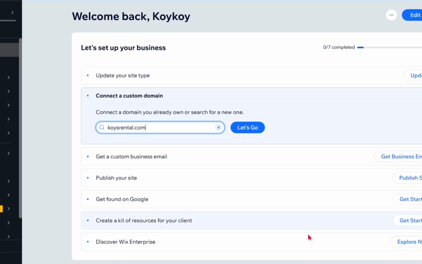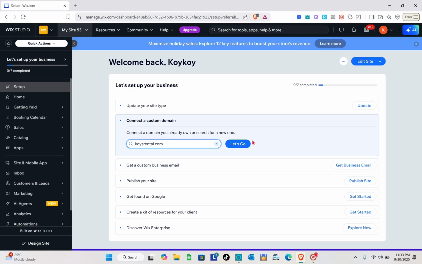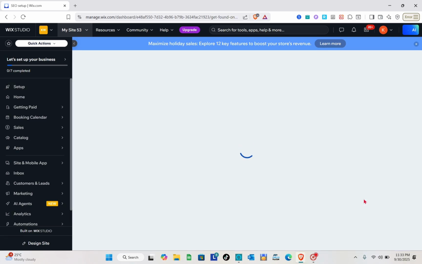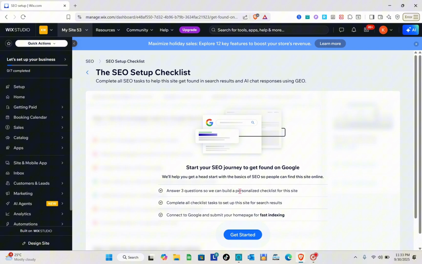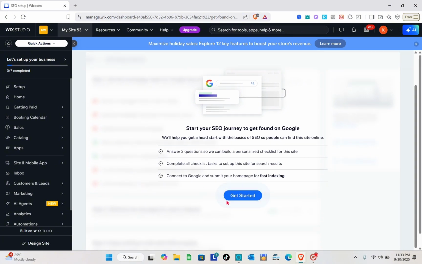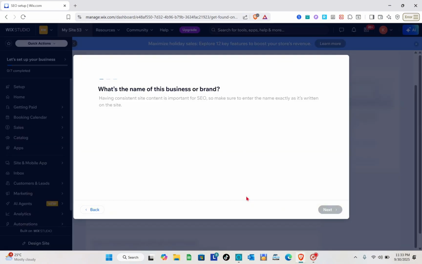Okay, and then you have to take note as well to do the 7 steps. But for this one, I'm just going to proceed with the Get Found on Google. So just simply click on the Get Started option. And then right here, just click on Get Started.